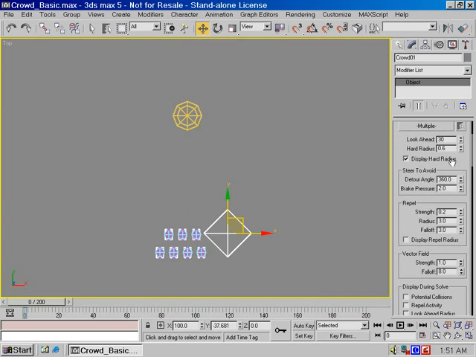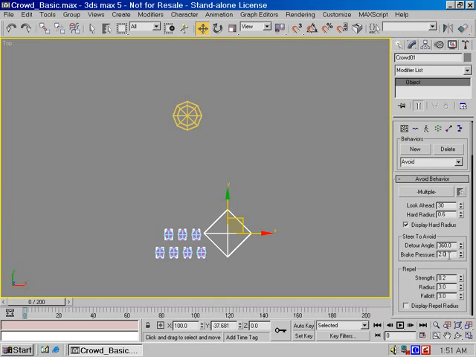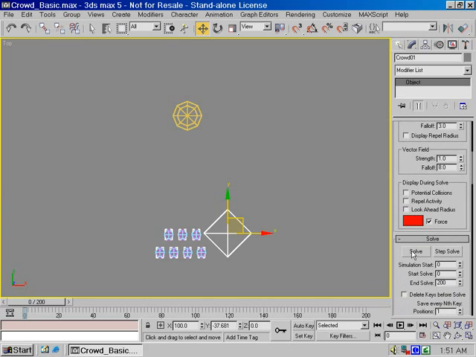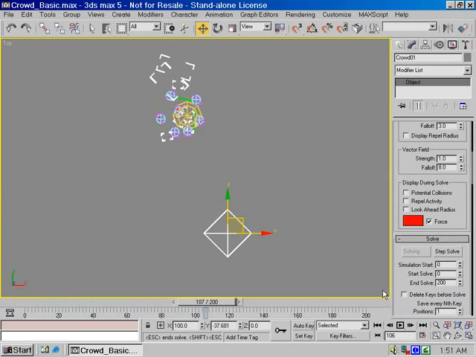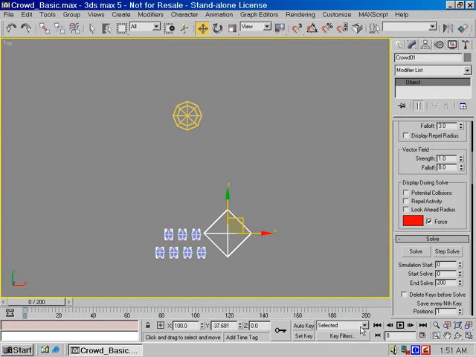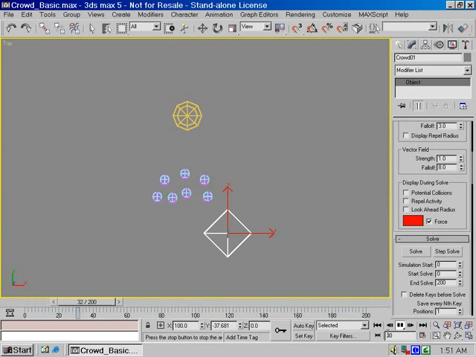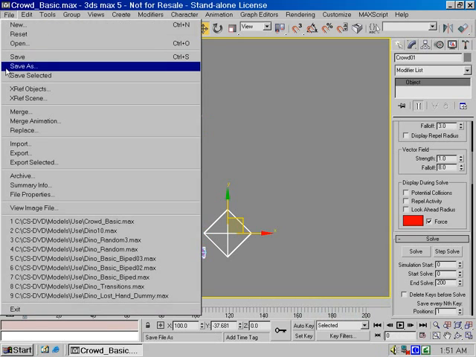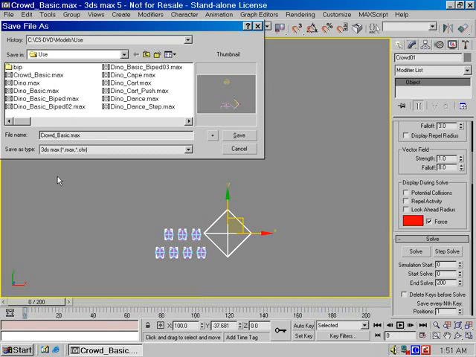So we select the crowd helper, and we can increase the brake pressure to, say, 50. And now we can solve and see how that looks. So they're basically a little more polite now. They're more likely to stop rather than just go around. Sort of stopping and waiting for each other to pass. Okay, so that's the avoid behavior. We're going to tack avoid on here.